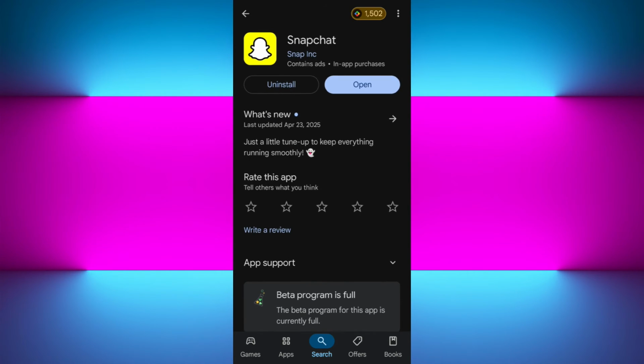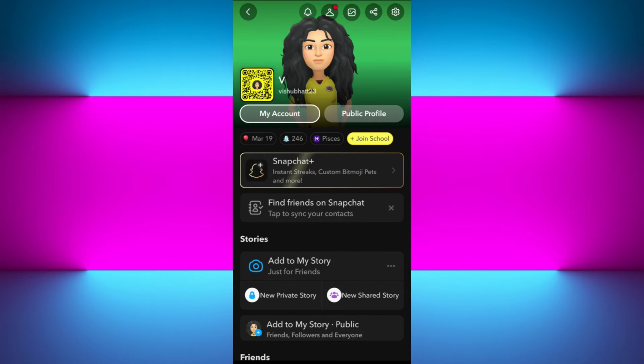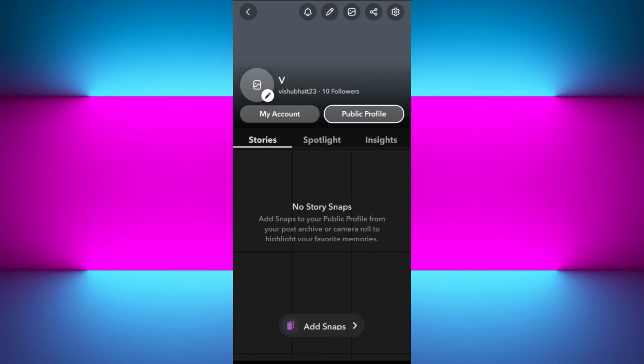So tap on the update option, and after updating the app, open your app, tap on your profile icon in the top left hand corner and then tap on the public profile option. Most probably after updating your application, you are definitely going to get the public profile option, but if the issue is still there in your account, you can try this second troubleshooting method.